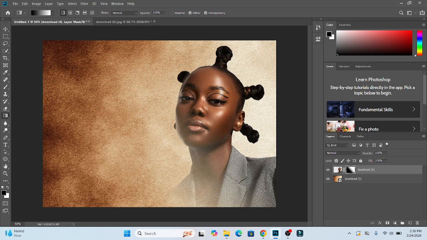The fading effect on any image in Photoshop.